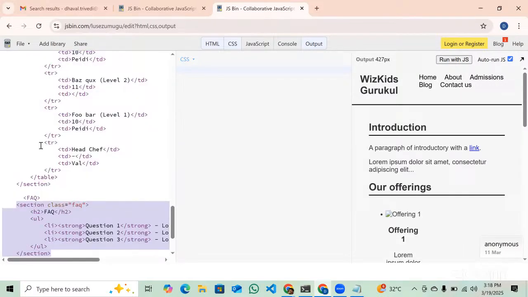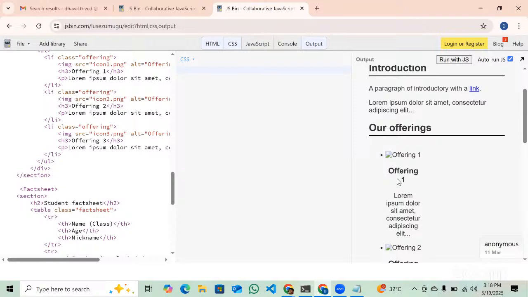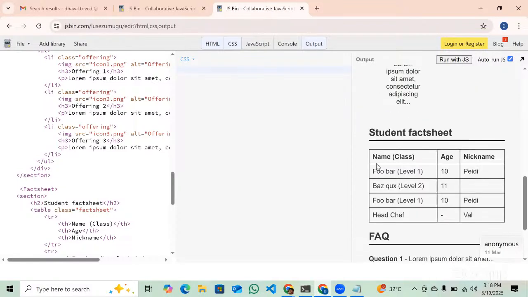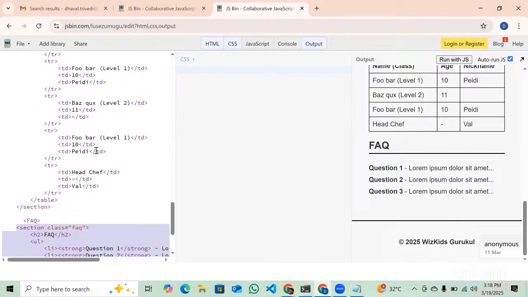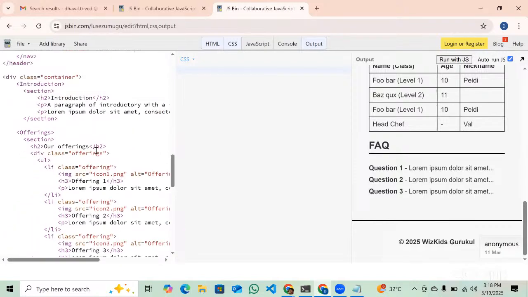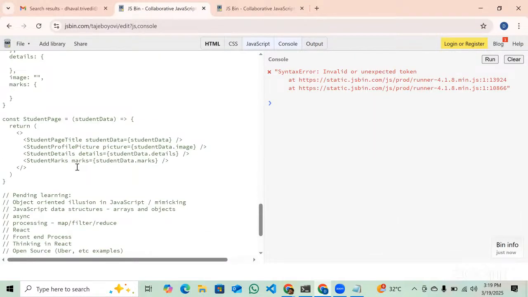Clear? What is React doing here? It is allowing you to speak the language of your content. That this is actually an introduction section. This is an offerings section. This is a fact sheet component. And this is a FAQ component. Clear? At the end of the day, it makes your life easier by allowing you to define these kind of components. Okay. Any questions?